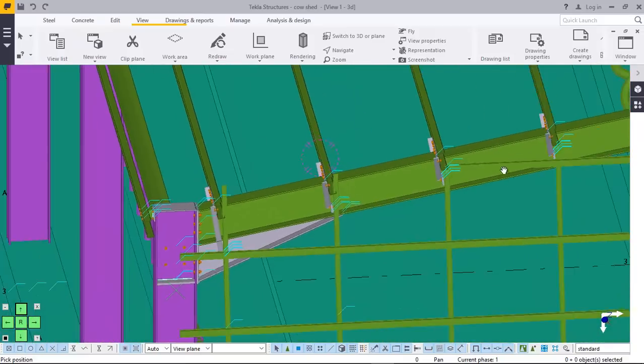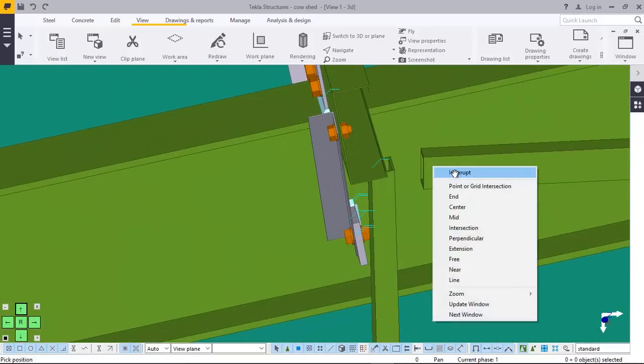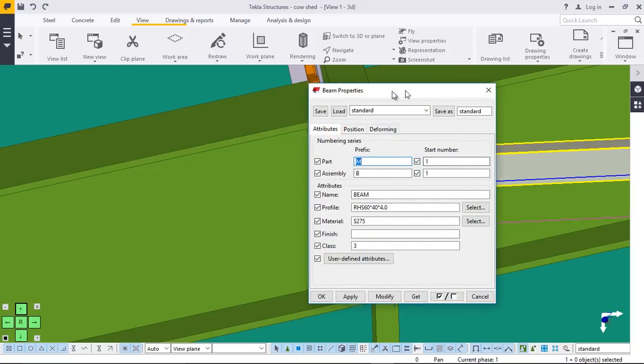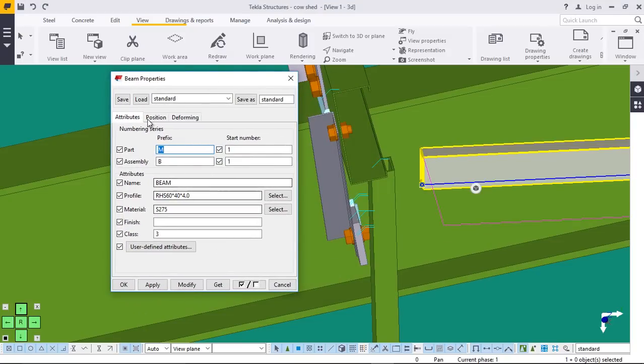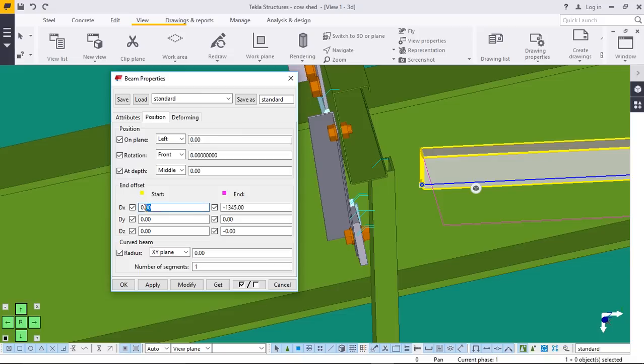Turn this round. Come here and extend this. Come to position, extend this to 200. 200, typing negative 200, apply and accept.